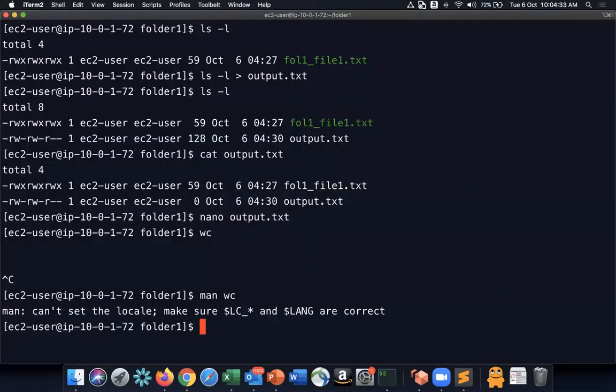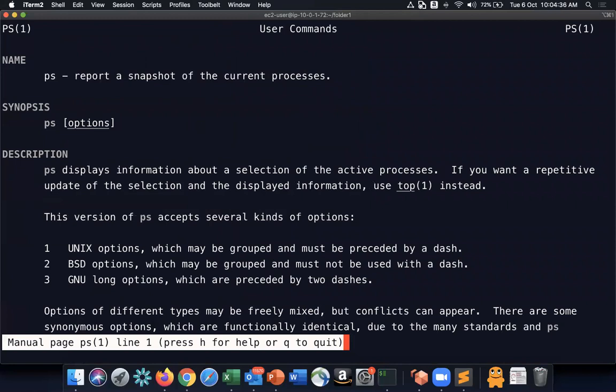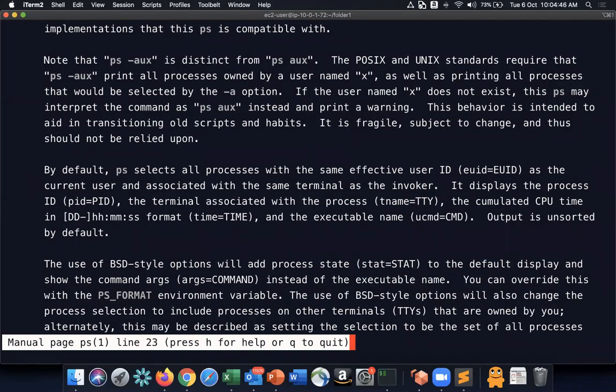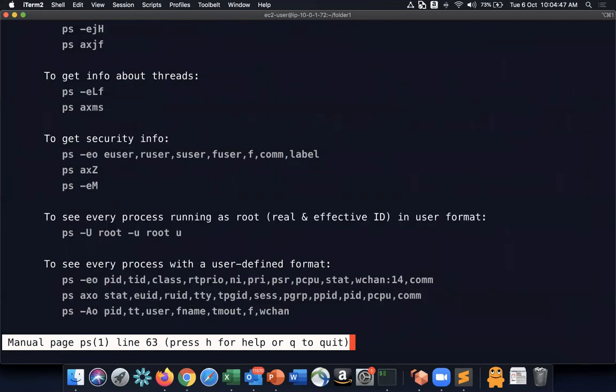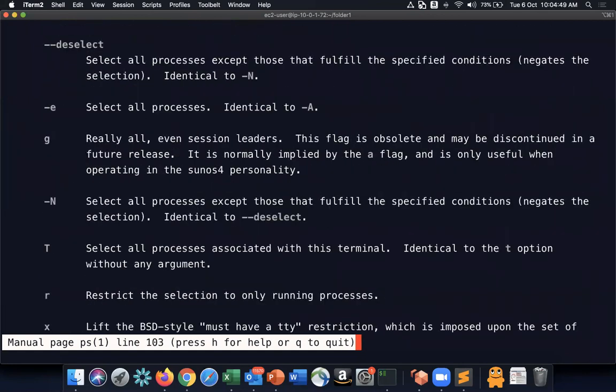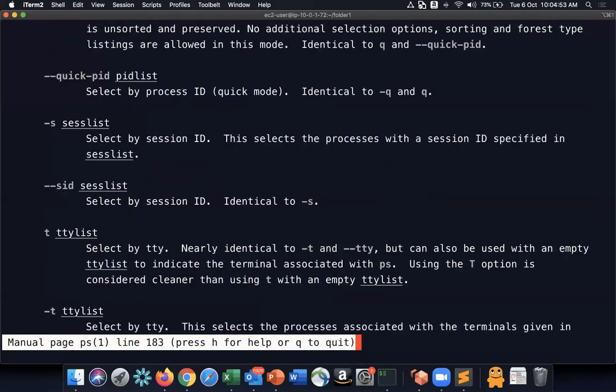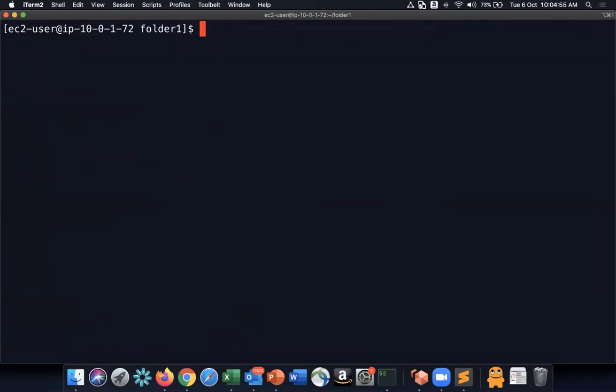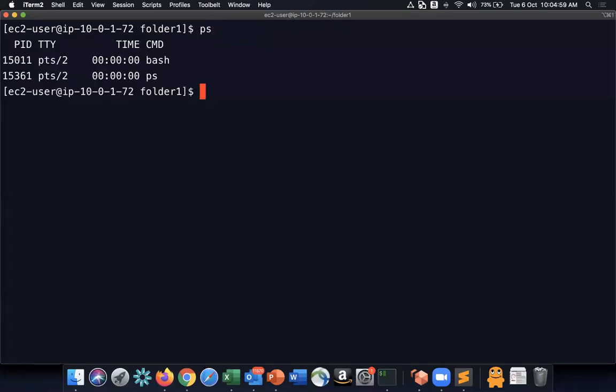I'll just say man ps. Yeah, report a snapshot of the current processes. So that's what ps does. There are so many options that ps has got. I'll just show you an example of it. In this case, I want to understand how many processes are running, right? I'll just hit ps. Right now it is showing two processes, right?